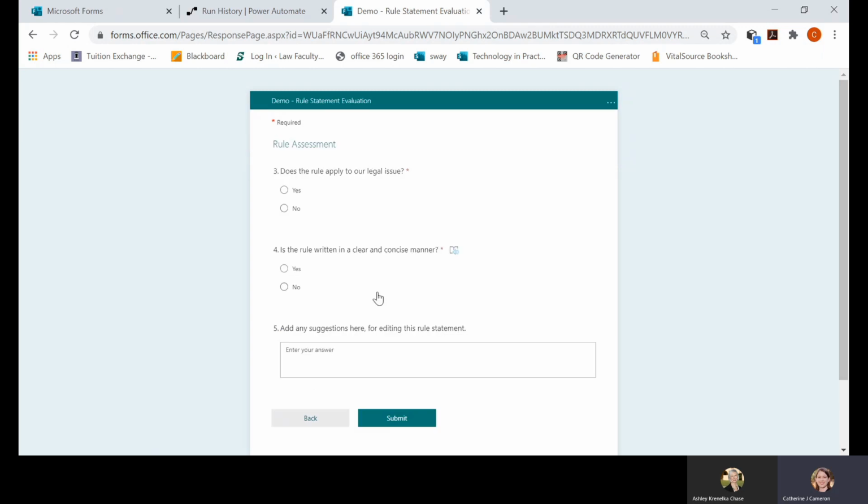And then I put my questions in that I wanted to ask the students about their legal issue and whether it was clear, their rule statement, I'm sorry, whether it's clear, whether it applies to the legal issue, and then I gave them a chance to throw in some other information. So pretty simple form, and you could do it with just about any kind of editing situation that you want.